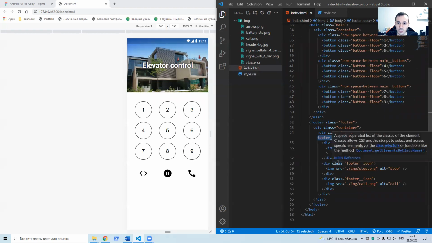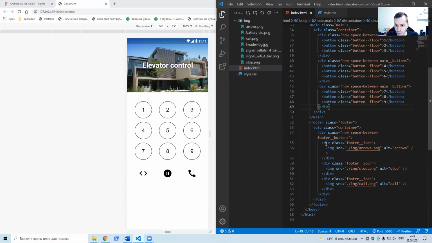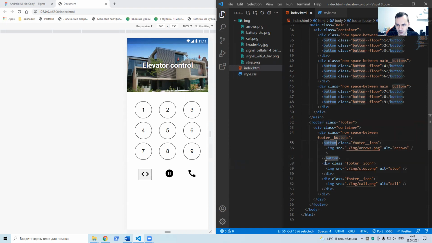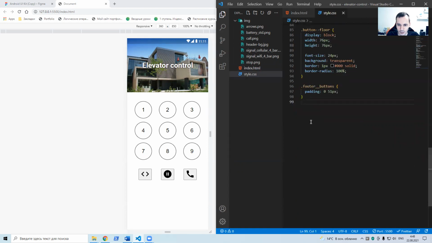Well, oh, you know, it should be buttons. Yes, I have made division, but it should be buttons. We should press it, yes? So it's not just division, it should be button. And let's style this button. Border none. Then background color transparent. That's it, I suppose. That's all, I suppose, yes.